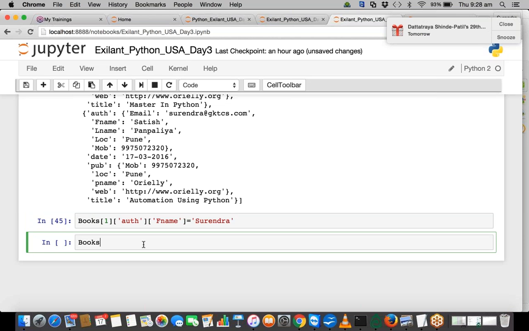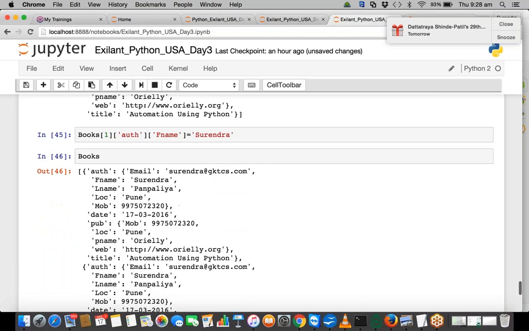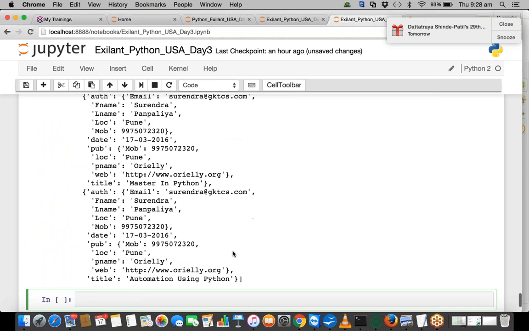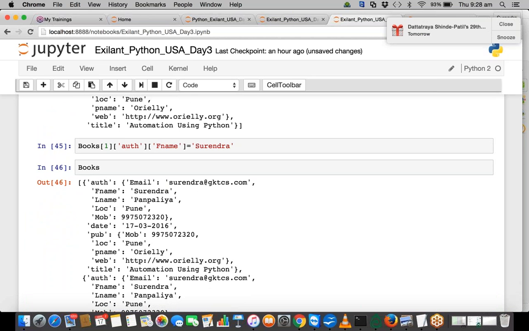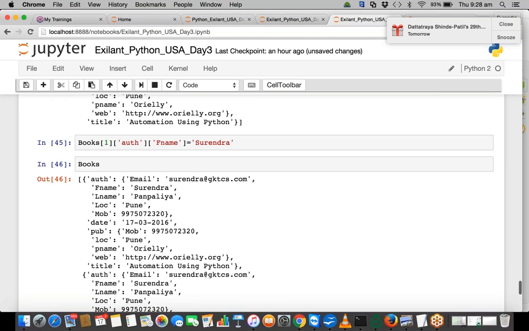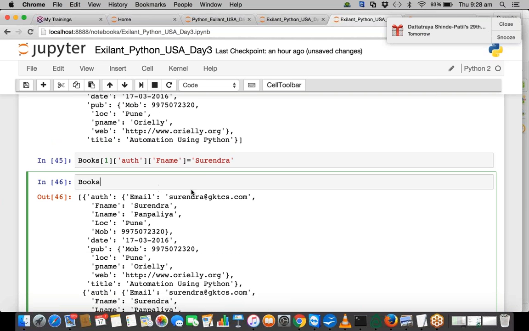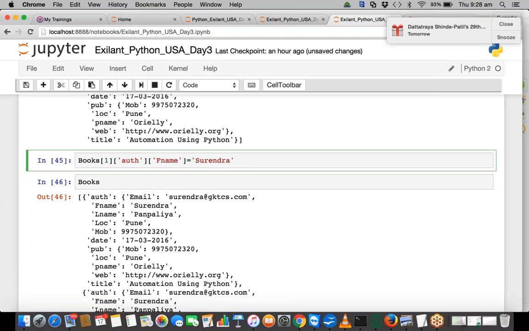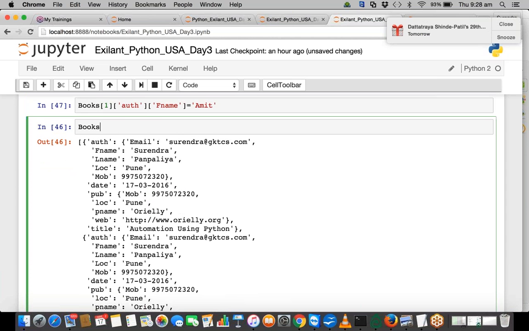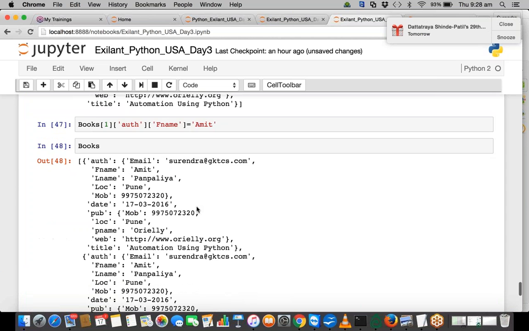Something interesting you will see here, that all authors will have been modified now. I modified one author, but automatically you will see all authors get modified. Let me show that something else. I'll do it now. Let's say Amit. You can see all authors got modified.